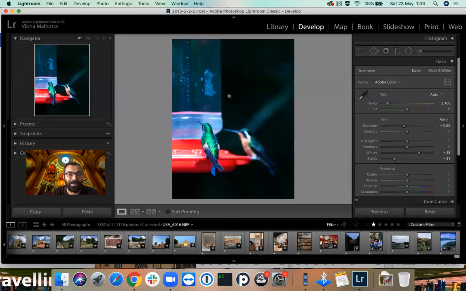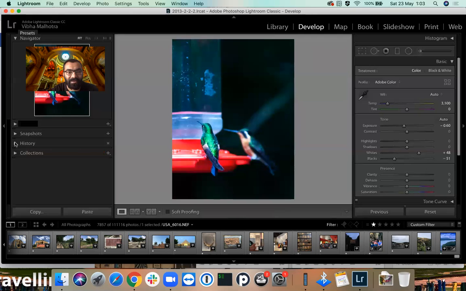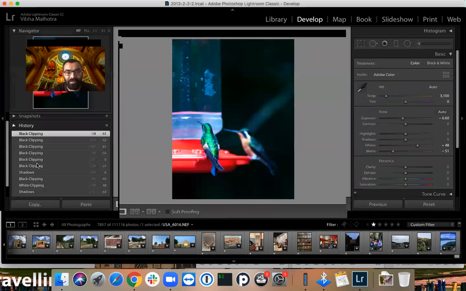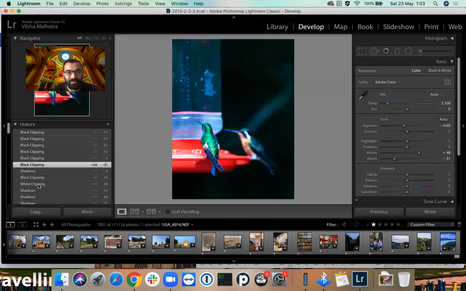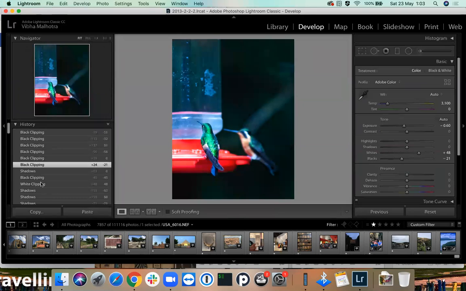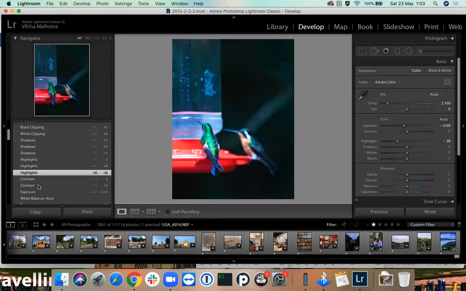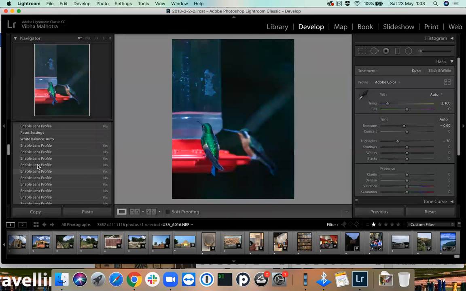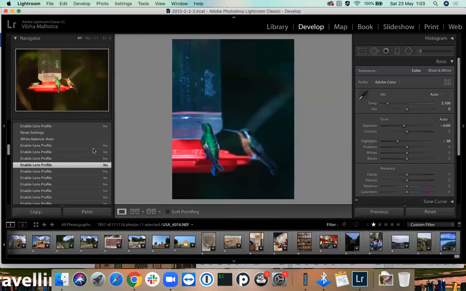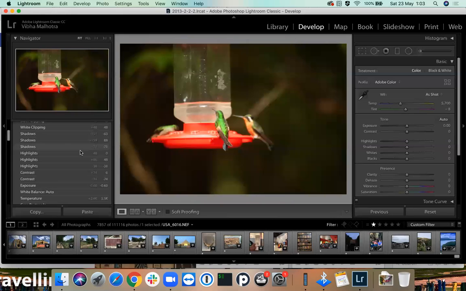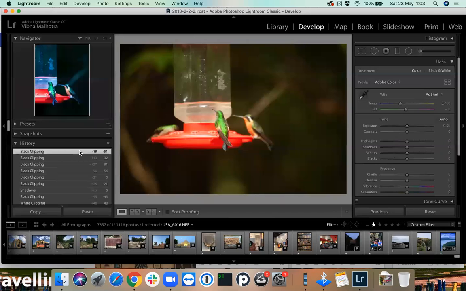If you want to look at the history, on the left hand side you can go to different stages of this image. You can click on different stages, and that's how your image will be shown in the center part. I'm going back to the latest version.